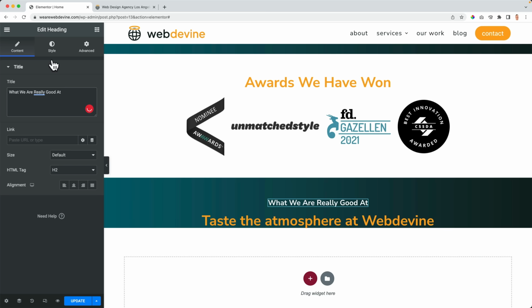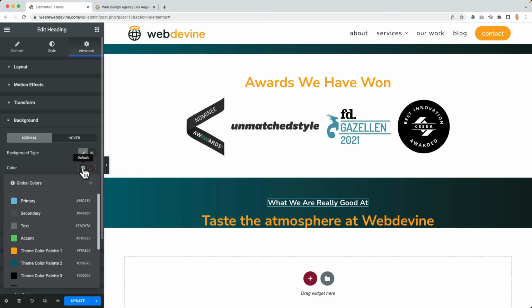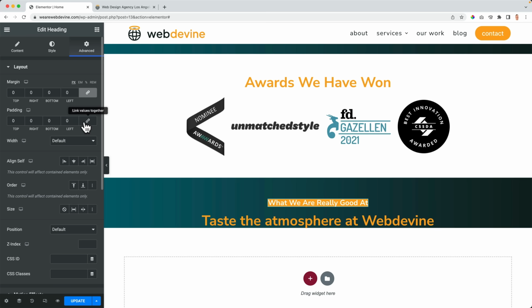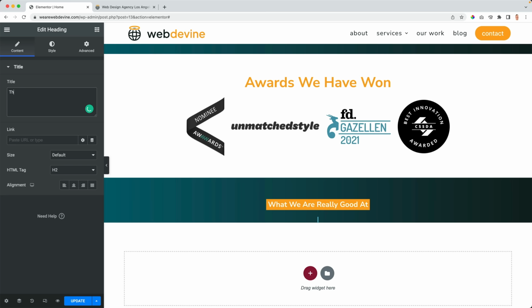And then I go to advanced. And also in a heading, I can give it a background. So I go to background at advanced and I change it to the yellow color. Now I go to the layout and at the padding, I increase it. Then I say, this is what we do.